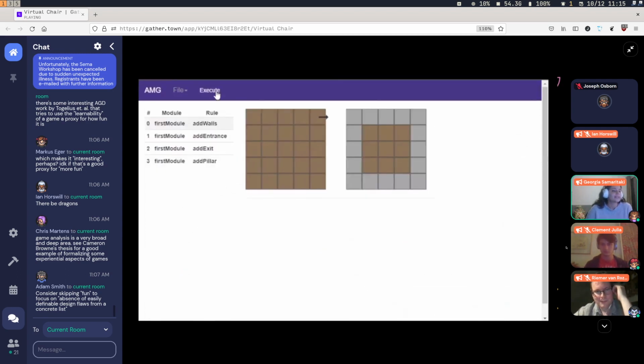So here we can see the history on the left of how the rules are applied to the tile map and they are transformed. Of course, this is randomly generated, so I'll execute it a couple of times and see how it breaks. So now the pillar, as you can see, has been placed in front of the entrance, and the repair module runs in order to fix it.